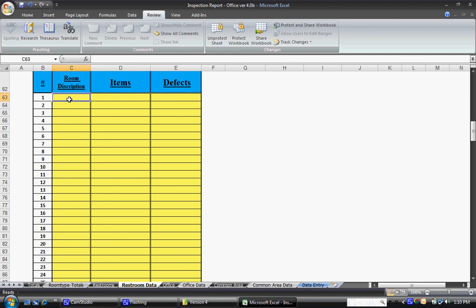First, I want to explain a couple things about all data entry tabs. They will all be the same. The only difference will be in the tab at the bottom, it'll make reference to a different room type. So as you see, we have a restroom data, office data, and a common area data. You'll notice that you're unable to click on other parts of this particular sheet. However, you can click on any of the cells in the data entry section.